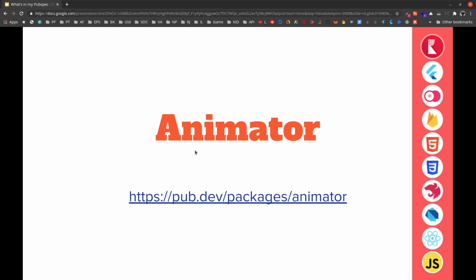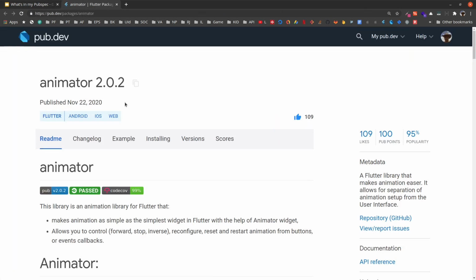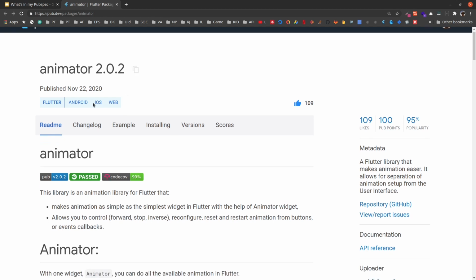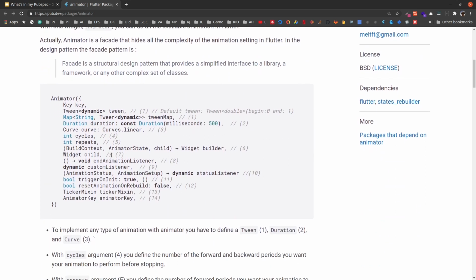Now, Animator. I'm not as good in animations and design stuff. So this Animator package is what I use to do animations easily. Using this package, we don't have to define animation controllers. We can even write complex animations with multiple animations that work simultaneously or one after another.